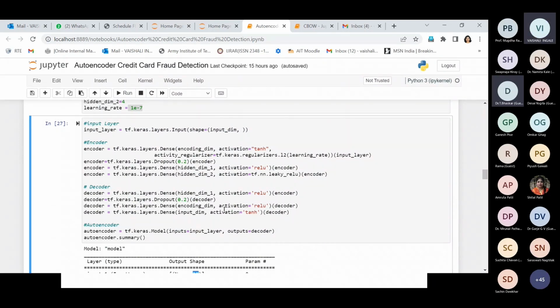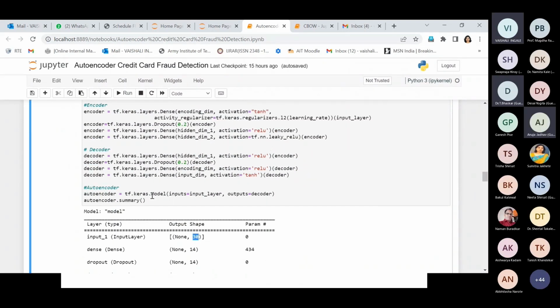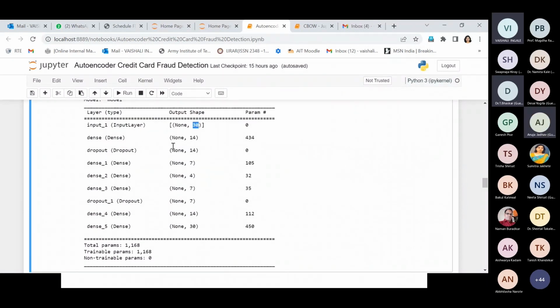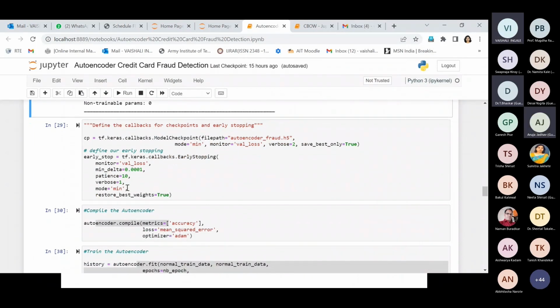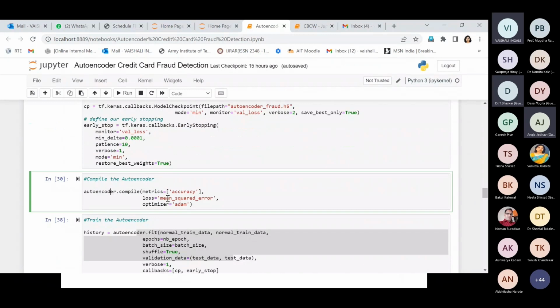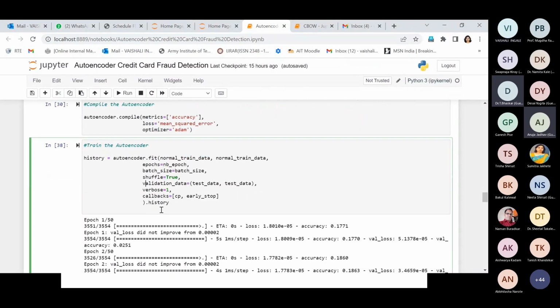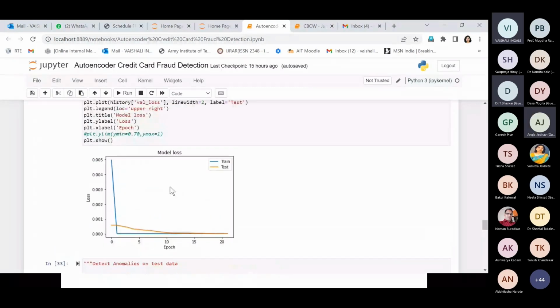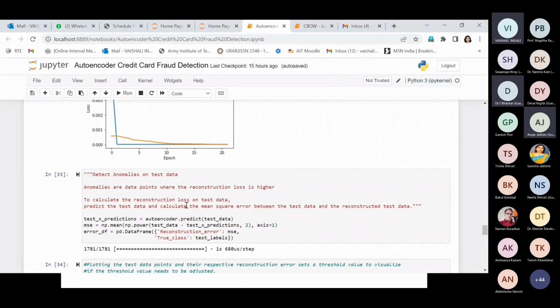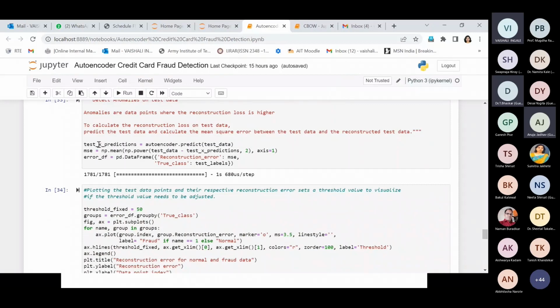So the decoder will take the same input, and accordingly this is going to create the model, the autoencoder. We summarized this, and according to this you can see the shapes here. The next thing is the early stopping function. Then we need to compile the autoencoder and feed it. Over the number of epochs, we can see the training loss that we plotted here.